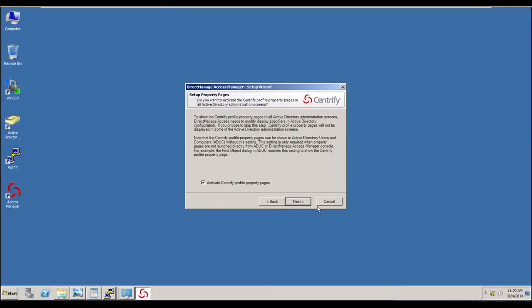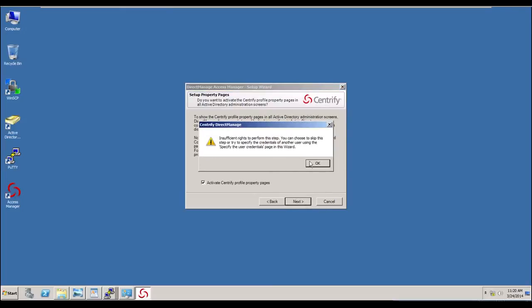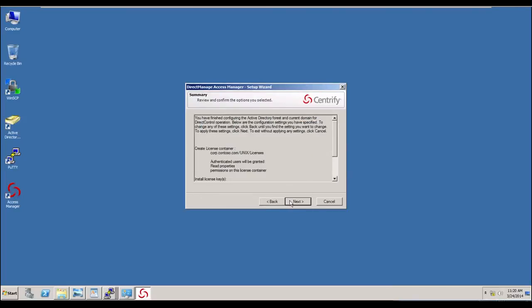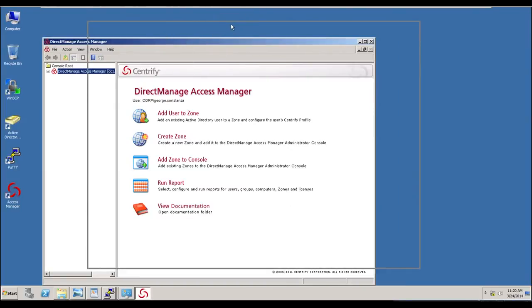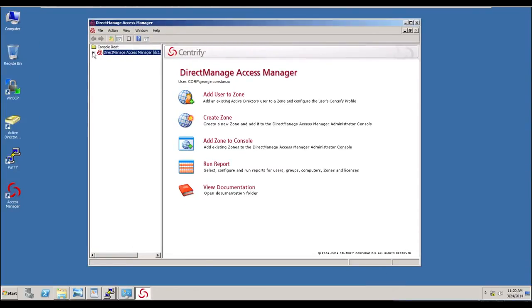And we want to activate the Centrify profile property pages. So it seems it doesn't have the rights to do that. This is another area in which the delegation is actually not allowing us to do this, but we want it to work like this. So we don't need to do that. Let's do next. And that's it. Our Access Manager has been initialized.